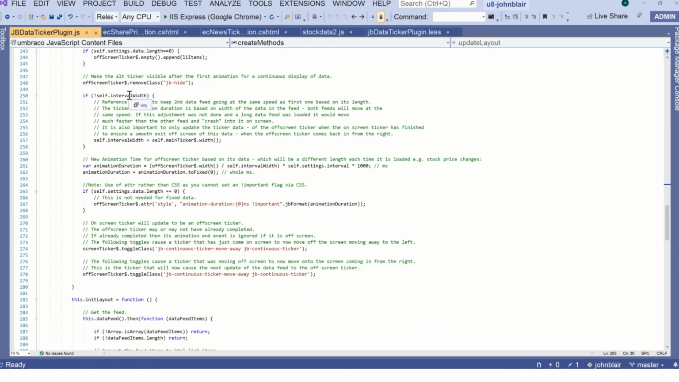What we do when we format the HTML is we check its width compared to the main ticker width, and we adjust the speed of the alternative ticker so that both the main and alternative travel across the screen at the same time.